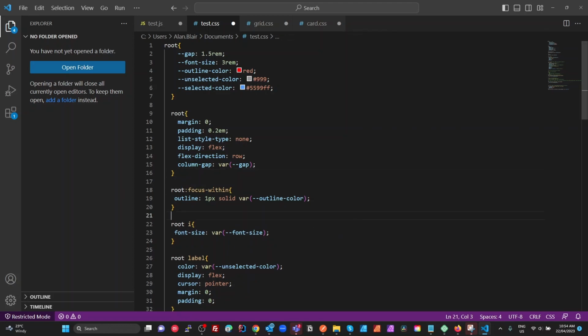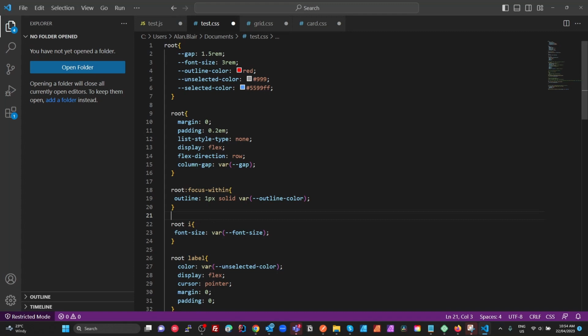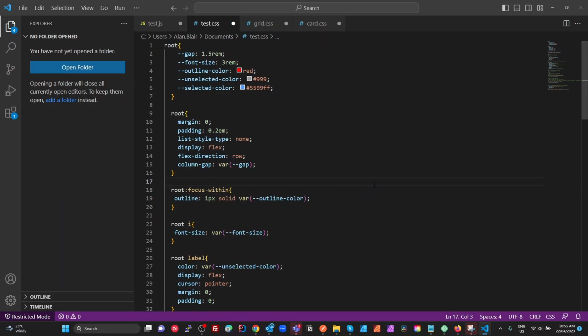So then we've got a focus within. What focus within does is that if any one of these inputs inside that parent is focused, then that condition is true. So we're looking at our switch. If any input inside it has got focus, we're going to set the outline to 1 pixel solid with our outline color. And that gives us this, when we tab to it, it gives us this outline here. Okay? If you don't want the outline, don't put it there.